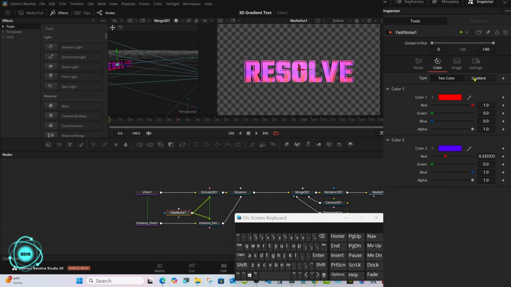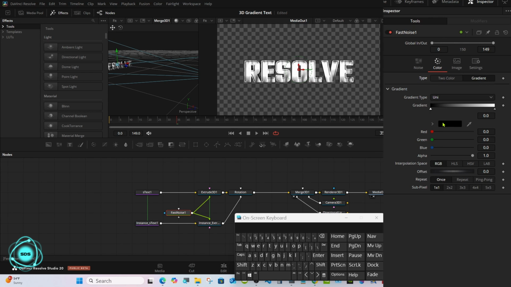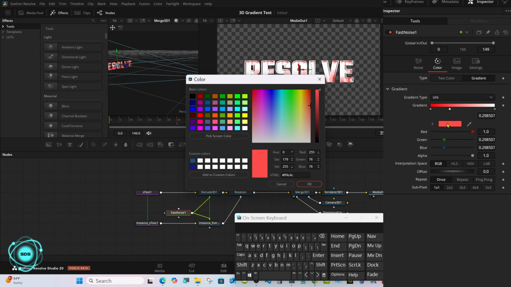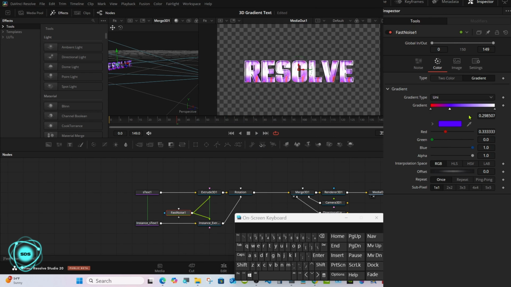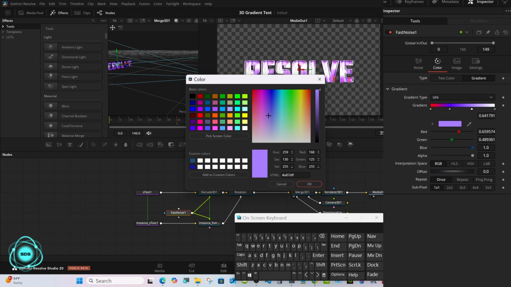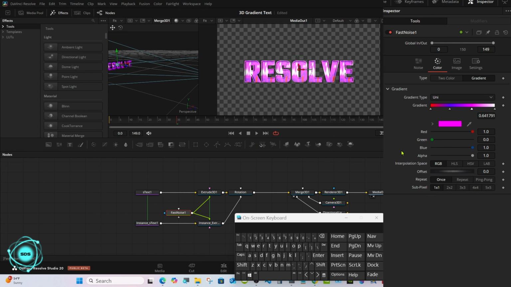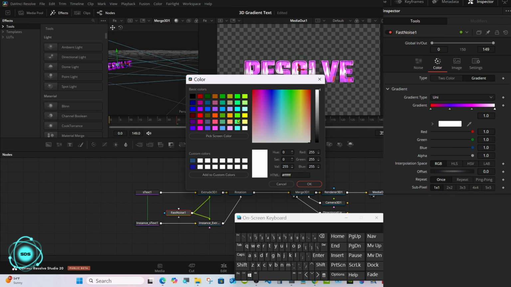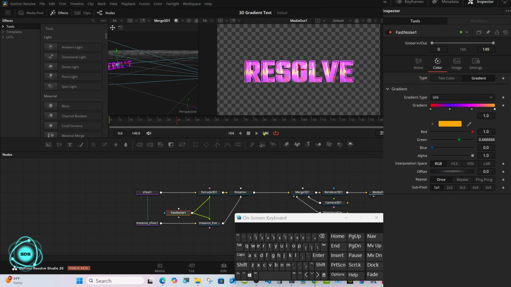Go back to the color tab. Select gradient. We're going to pick 4 colors. Make a little click right here, pick a diamond. Another one here. And click on the last one. I think 4 colors is good. And select ping pong.